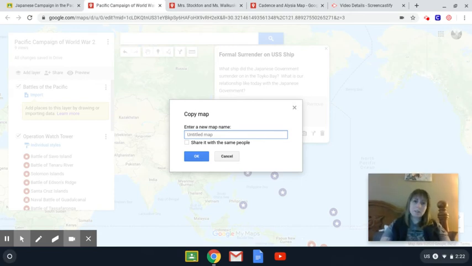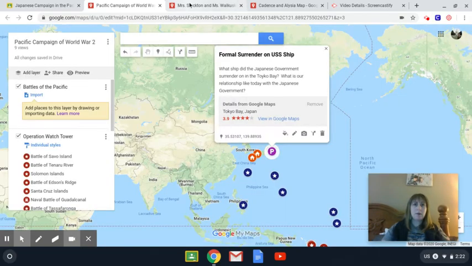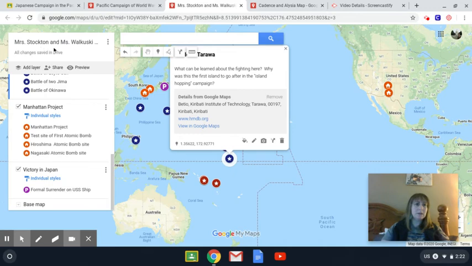If you are working with someone, you would then add their name. So I already did that, so I'm just going to hit cancel for a second. But I did mine and I named it Mrs. Stockton and Miss Walkuski World War II map. So if you are working with someone, like I did this one example of Cadence and Alicia map because they might work together. So we have that all set up.